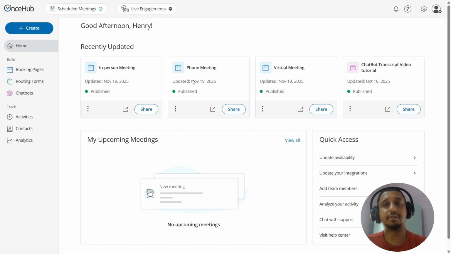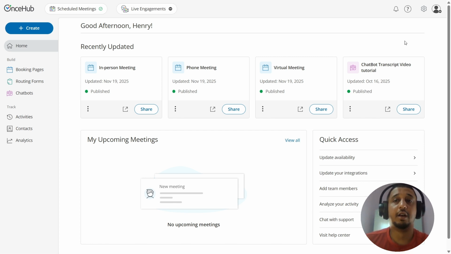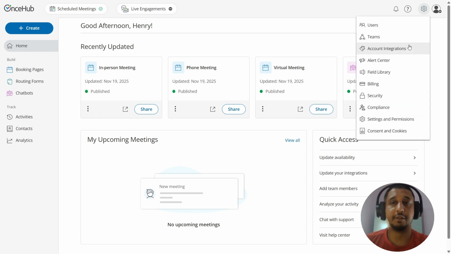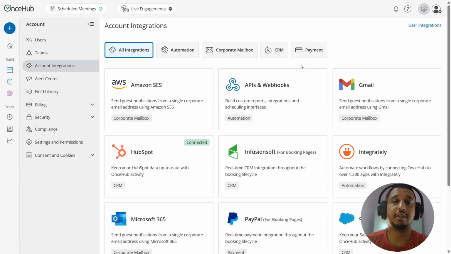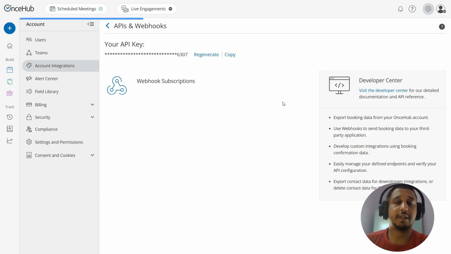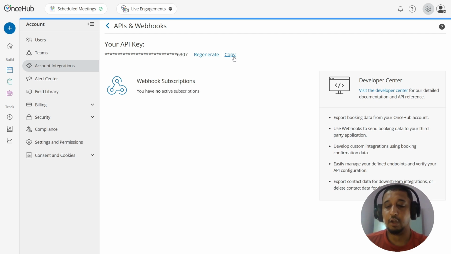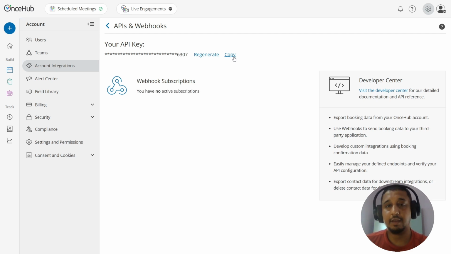So first, let's grab our API key. To get the API key, head over to the gear icon on the top right, Account Integration, APIs and Webhook, and here you can copy your API key. Once you have the API key, let's go to our API reference page, that is developers.oncehub.com.